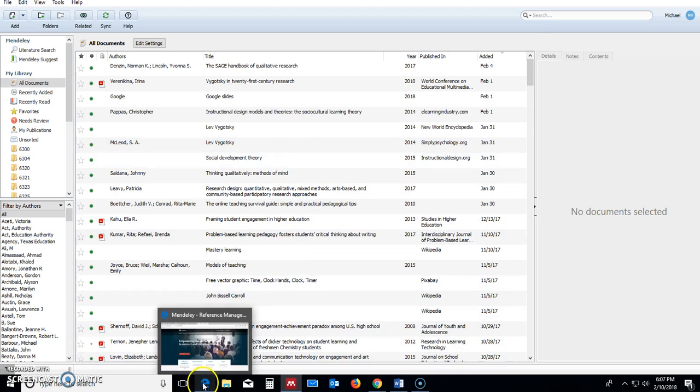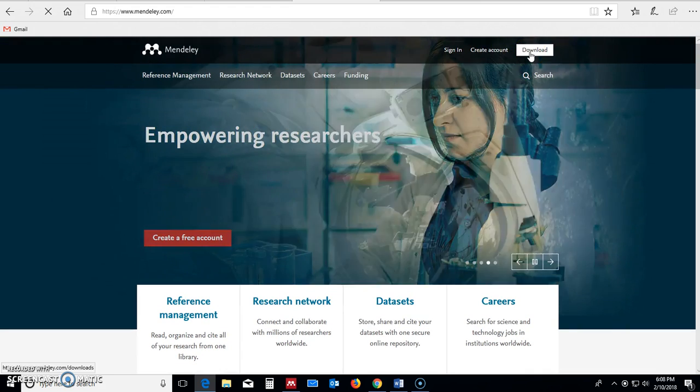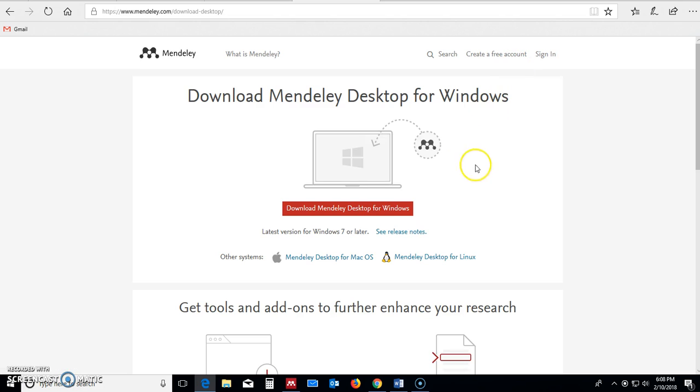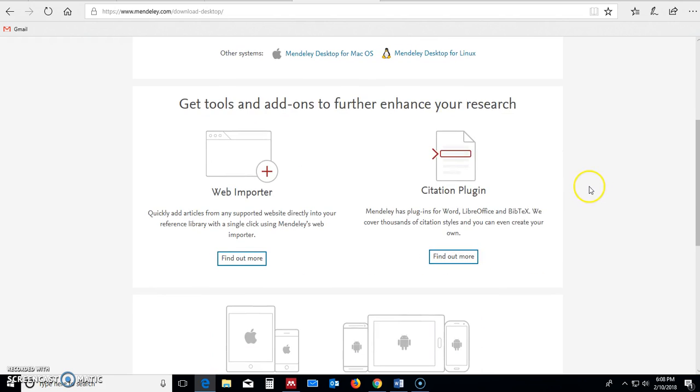Finally, I'll take you to how you install this. So you go to Mendeley.com, their website, and it gives some information on it. I'm going to go up to download here. And now what I want to do is download for the appropriate OS. Okay, so we'll choose which OS, and I'll download and install the program. Again, it will ask you to create an account.